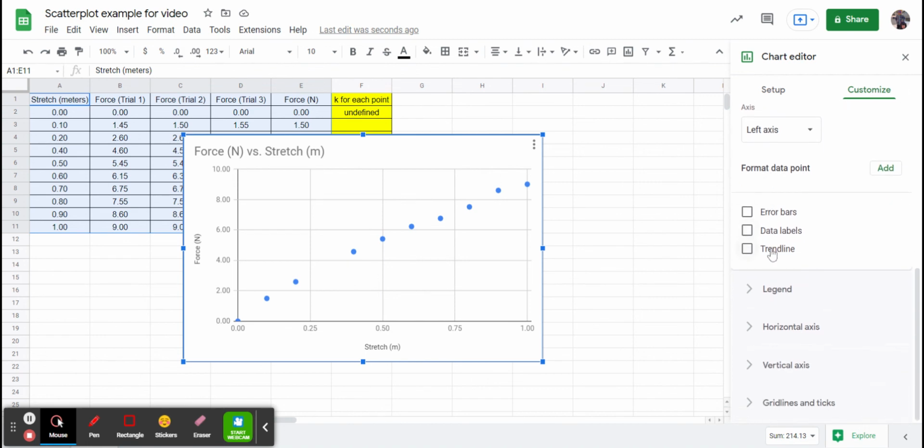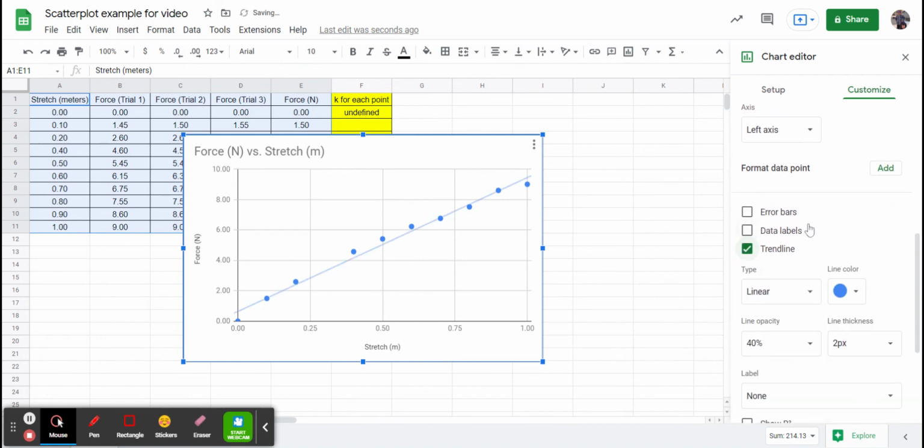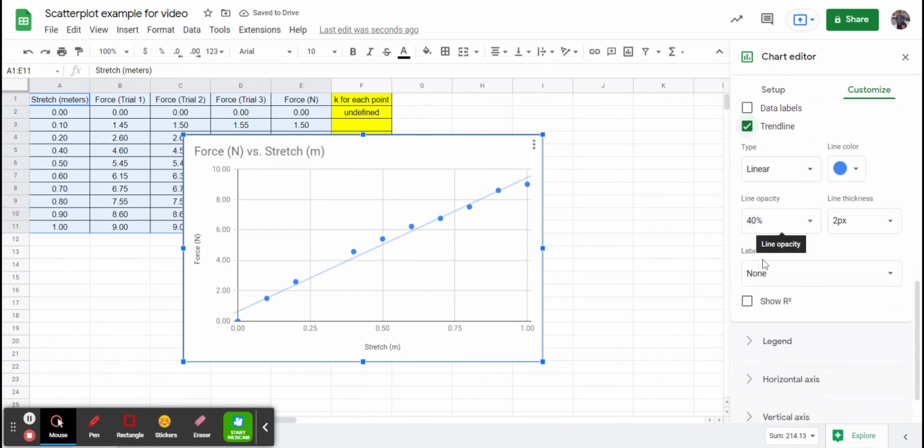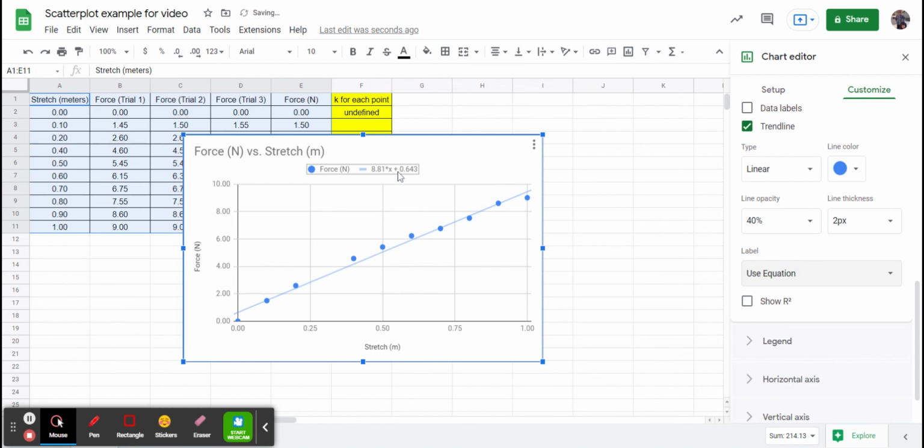If you need to ever add in a trend line, you go to series. You scroll down, it says trend line, great. And it says linear, super. I could put the equation for that on there. So I'll hit use equation. And now it gives me an equation, 8.81x plus 0.643. And that's it.